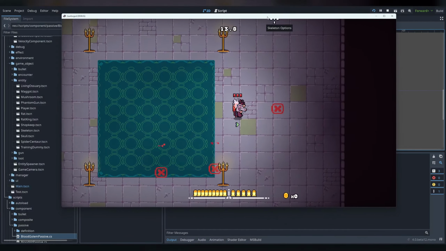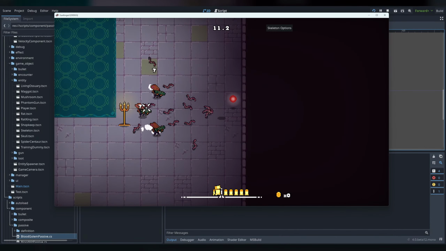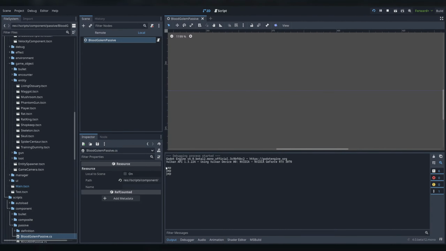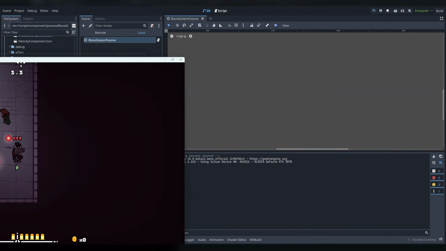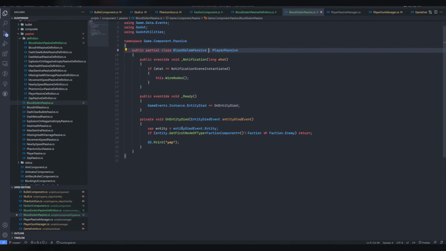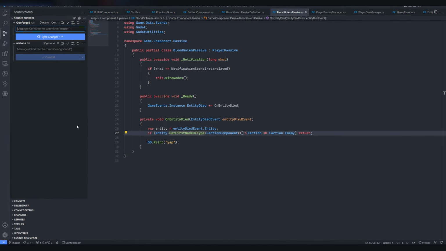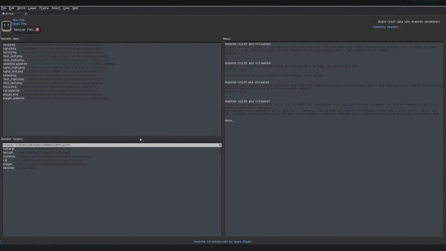Alright, so that looks like it's working, and so now I just killed a couple enemies, and I've got 3 prints right here. So that means that it's working. Okay, so let's commit this as initial blood golem work. Actually, let's do initial blood golem work and entity died global event. Okay, we'll commit that, and then let's go into a sprite.